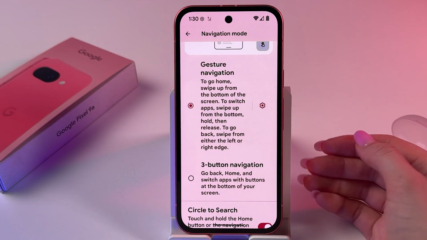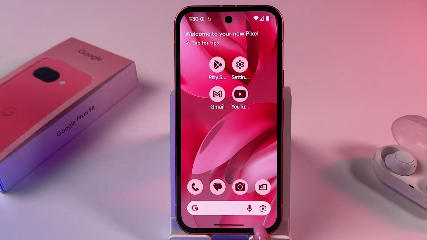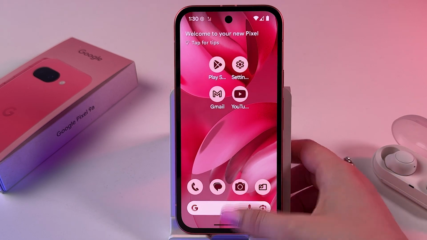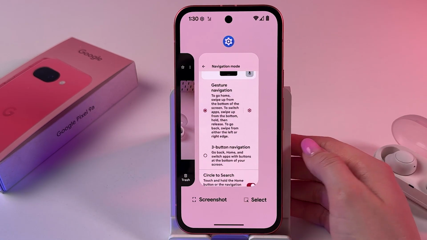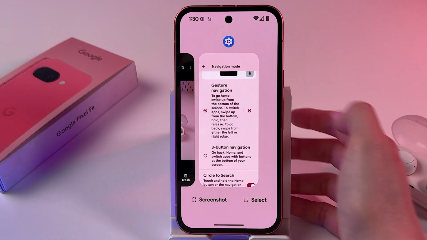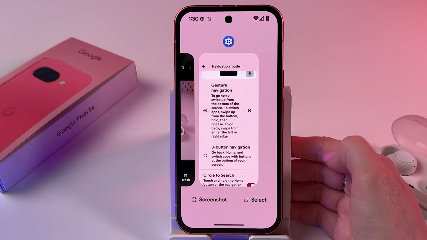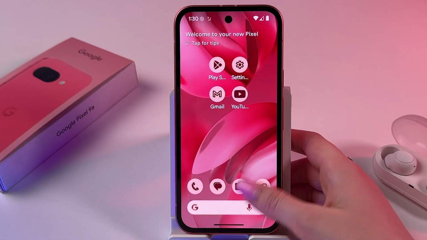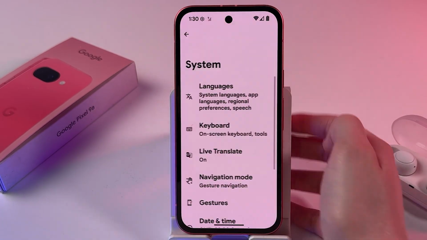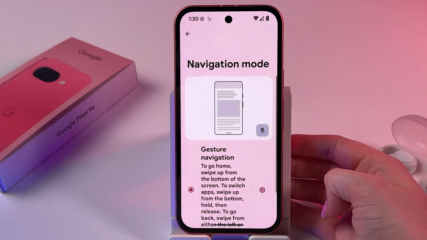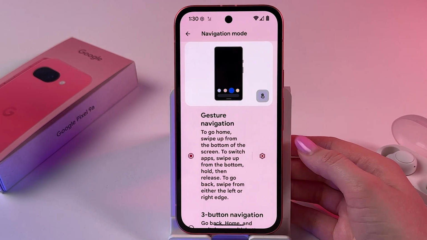So with Gesture Navigation, you'll get this line on the bottom, and to open recents you need to swipe up till the middle and hold. To go to the home page, swipe up. To go back, swipe inwards like that, and so on.